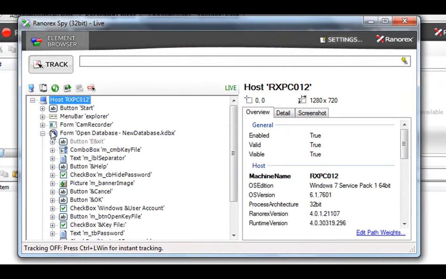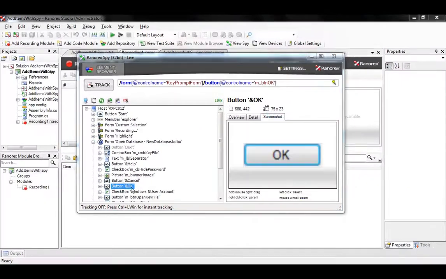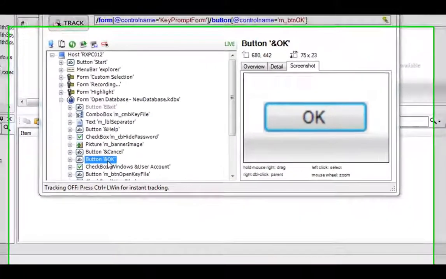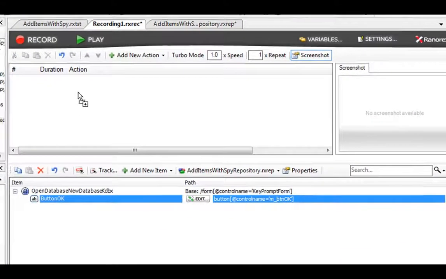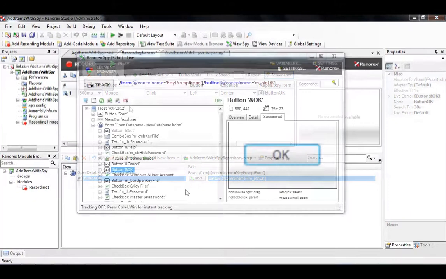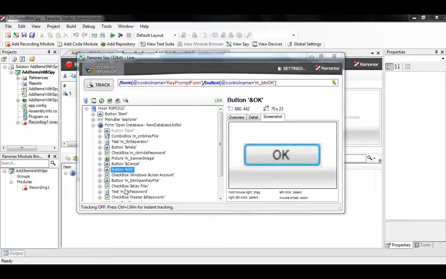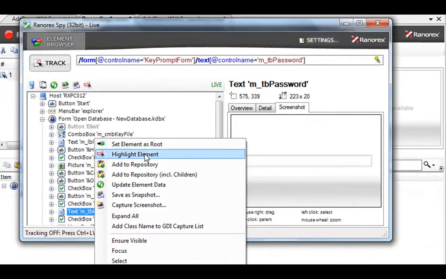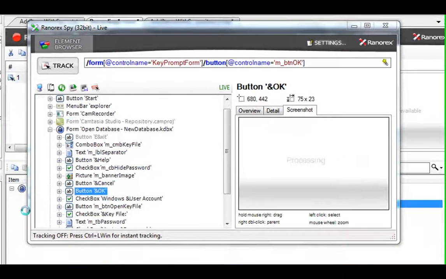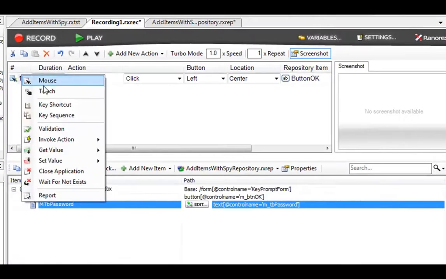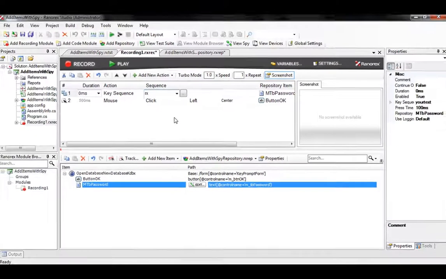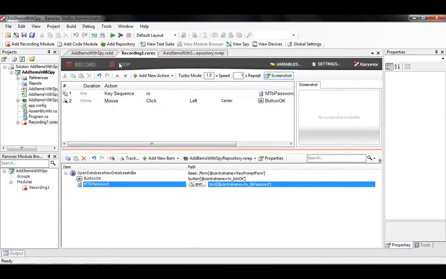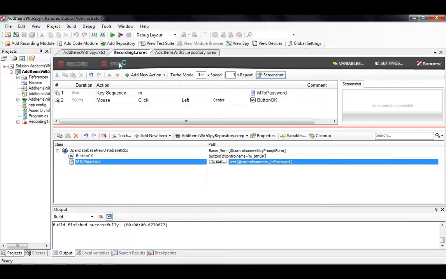On the left-hand side, I can browse through the applications and its UI elements manually. It is possible to simply drag and drop UI elements directly into the repository for later usage in test automation. You can achieve the same result by clicking on the context menu item Add to Repository. Let's simply run this recording and do a login.